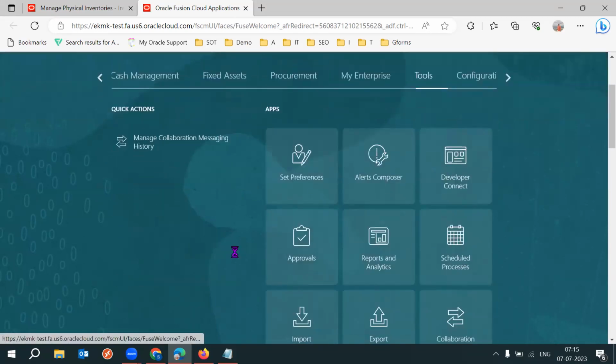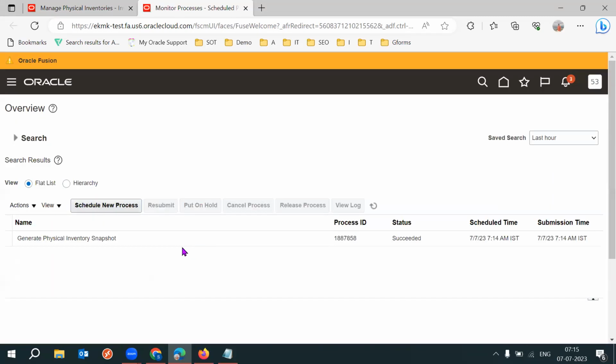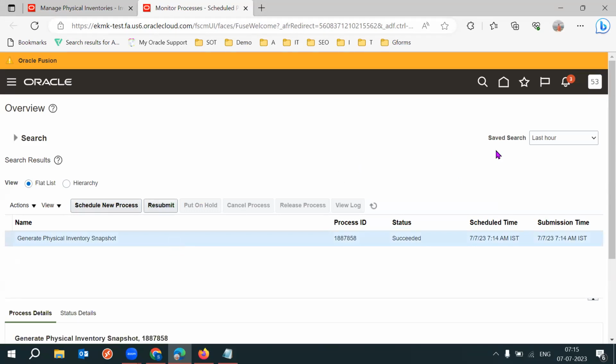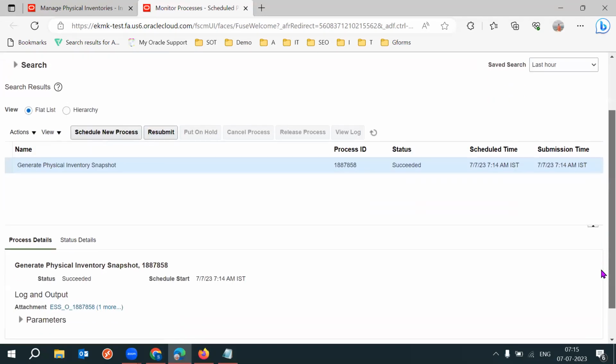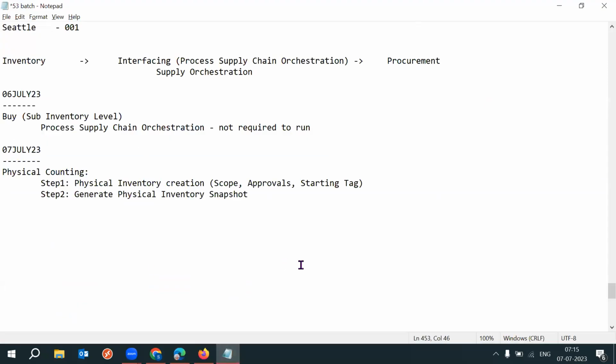Tools and schedule process. This is the program which is completed normally. Okay. Generate physical inventory snapshot. So what this program does, it's gonna count system stock.